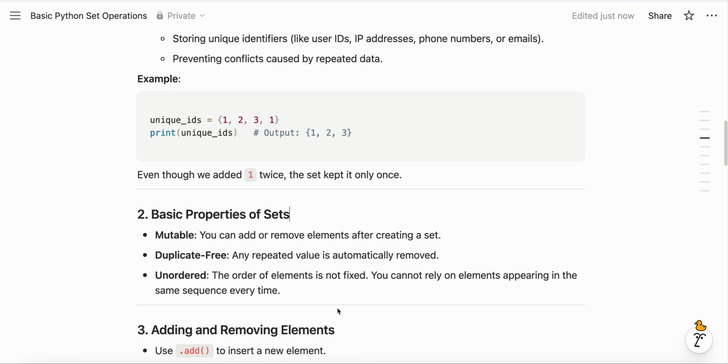Let's understand the basic properties of sets. It is mutable. You can add or remove elements after creating a set. Duplicate free. Any repeated value is automatically removed. Unordered. The order of elements is not fixed. You cannot rely on elements appearing in the same sequence every time.